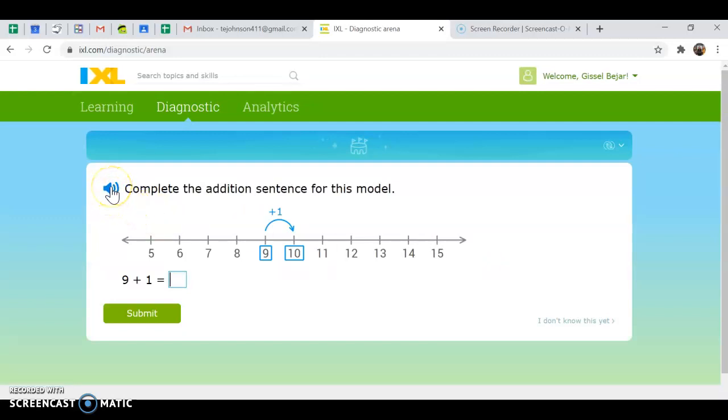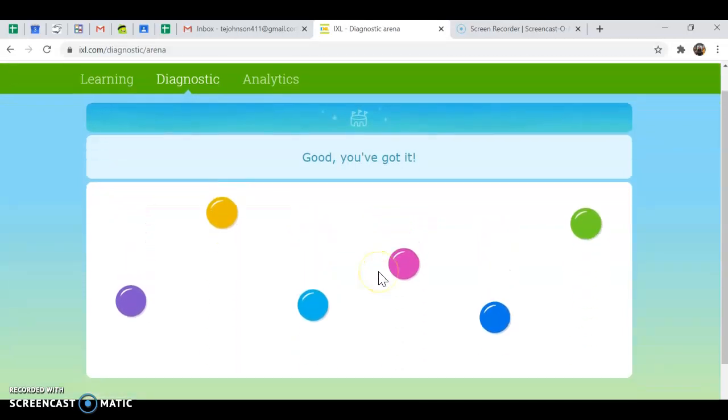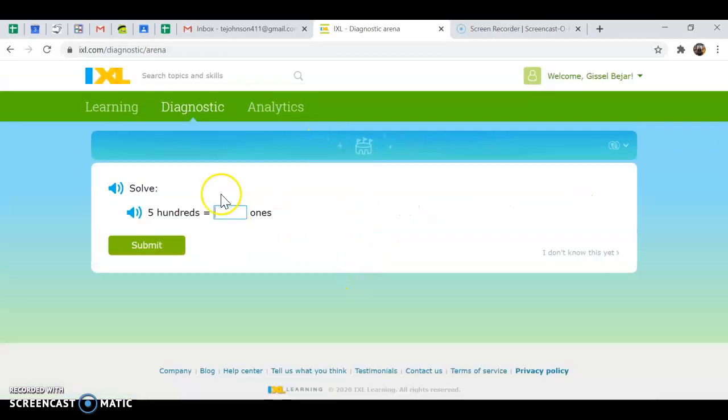And if I click this, it'll read the sentence to me. So that's great. It also gives me the problem and then this little text box where I should answer my question. So 9 plus 1, we know that's 10. So I'm going to hit submit. It gives you a little encouraging note while it loads the next one.